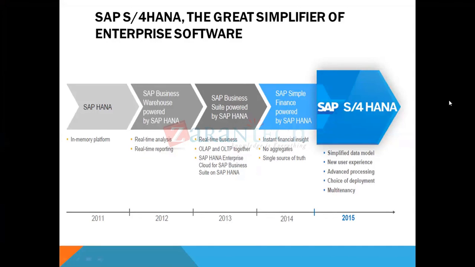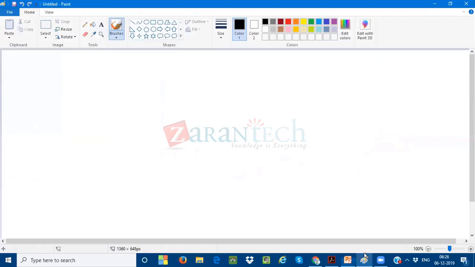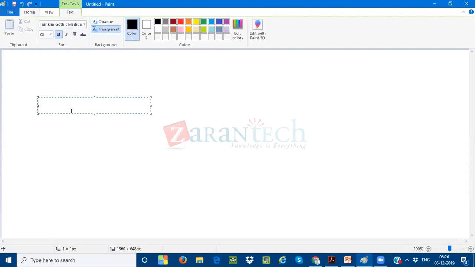Now we are in the discussion of what is SAP S/4HANA. Yesterday we discussed the complete process up to SAP Simple Finance, and now the new application has come into the picture in 2015. We call it SAP S/4HANA. When you go back to 2015, we are dealing only with SAP ECC, and the underlying database is SAP HANA.